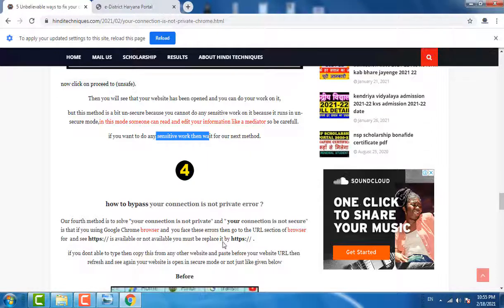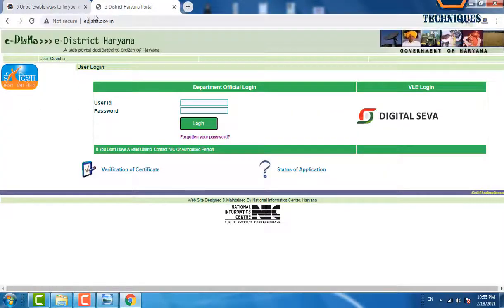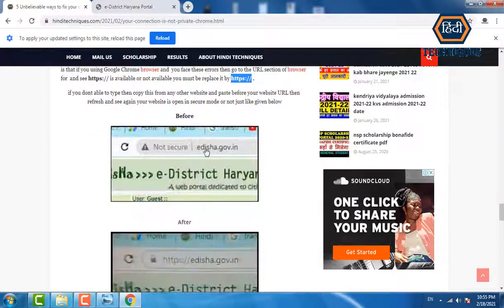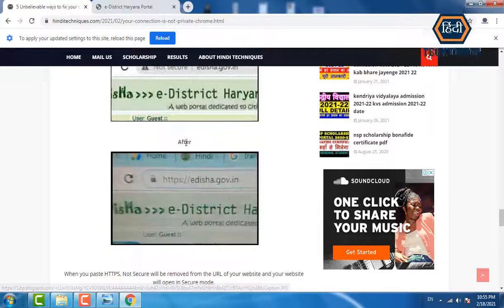You must replace it with HTTPS. So if HTTPS is not available, your website is not open in secure mode because HTTPS is not present in your URL. So you can see here edisha.gov.in, but HTTPS is not present here. And after pasting HTTPS before edisha.gov.in, the website will open in secure mode.